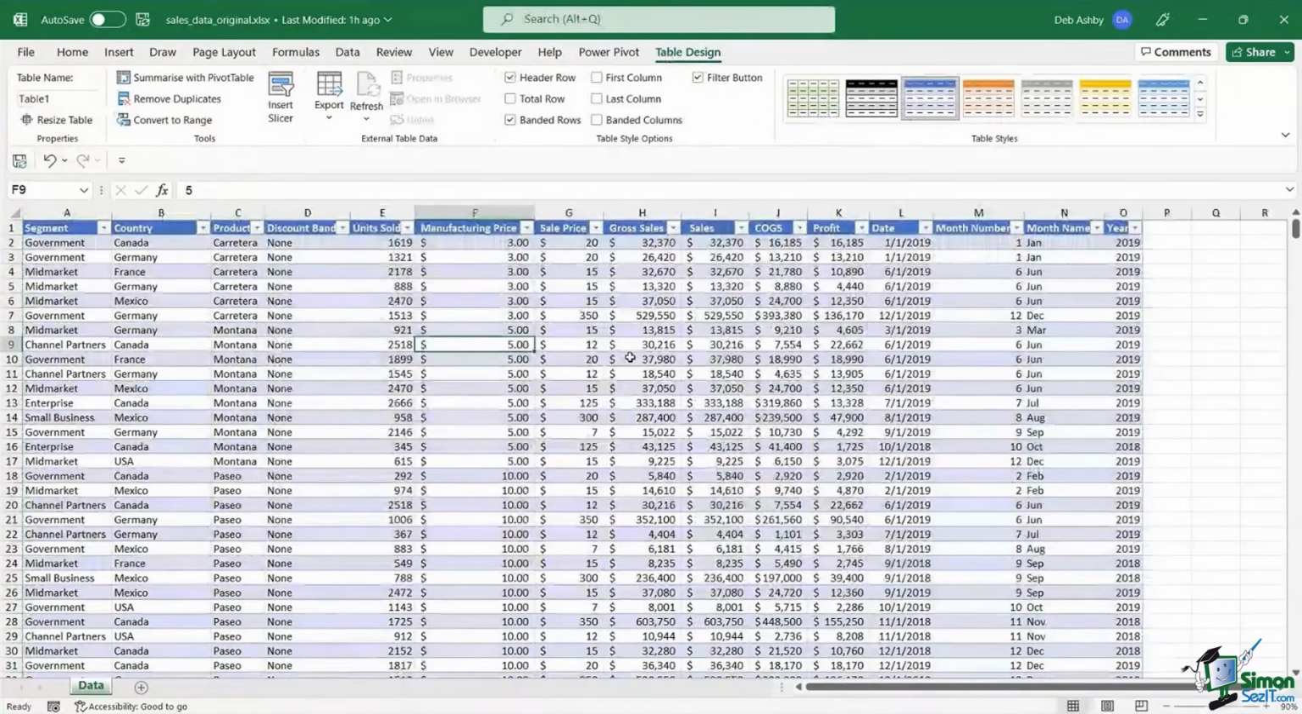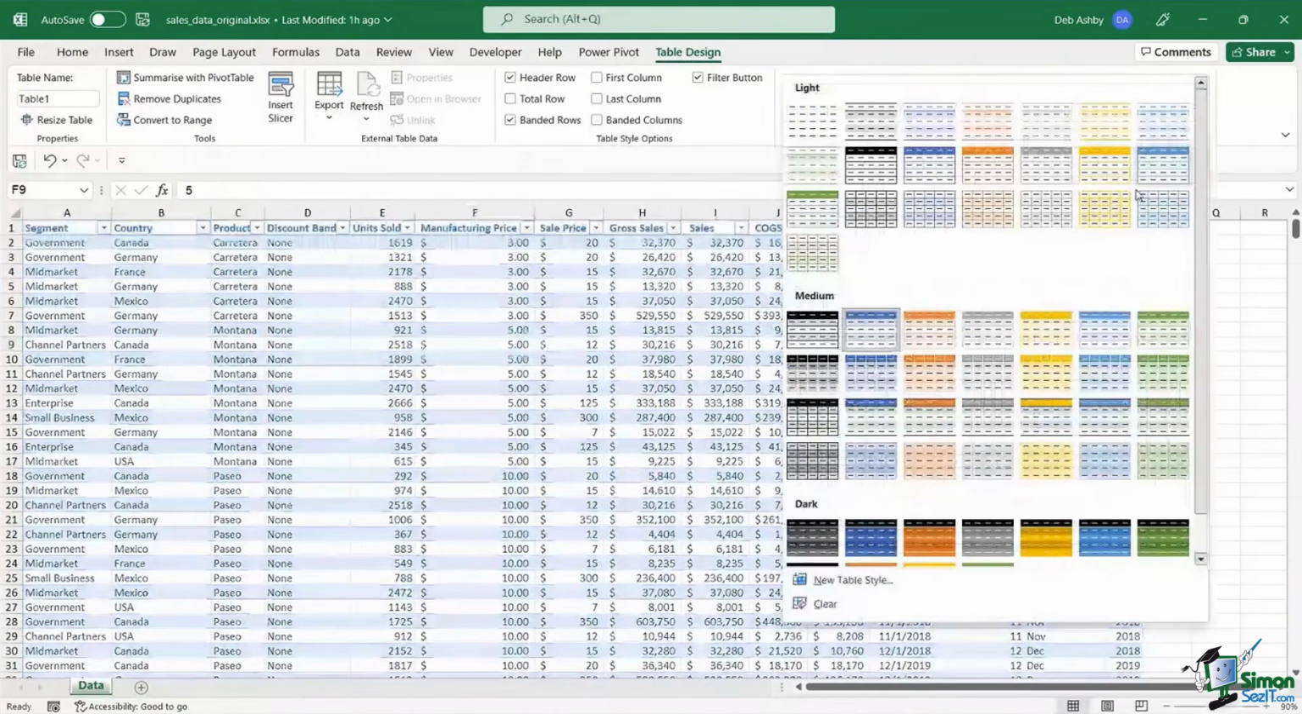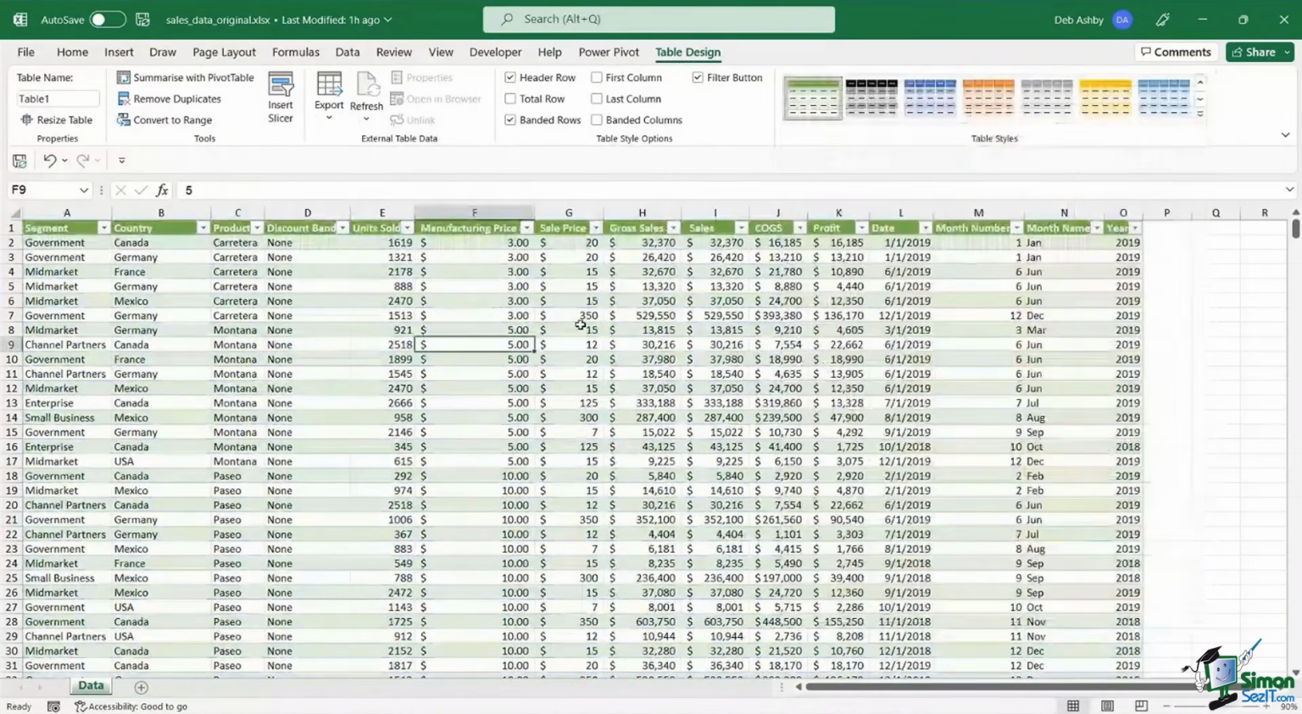Now notice what happens as soon as I do this. I now get a new ribbon called Table Design. And we can see that at the top here. And this is where I have all different kinds of tools for my table. So if I want to change the color of my table, maybe I don't like this style particularly, I can change it from there. I can add a total row, things like that.